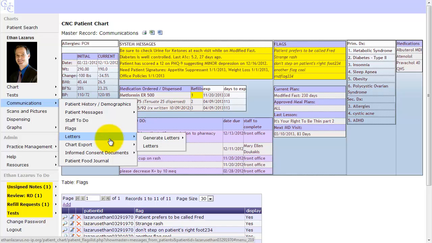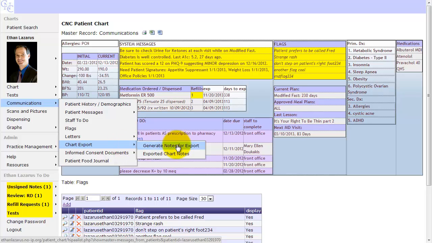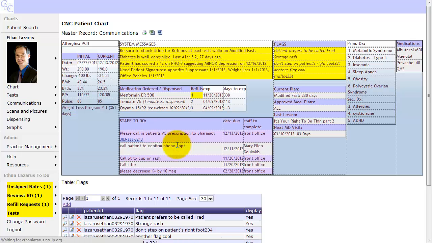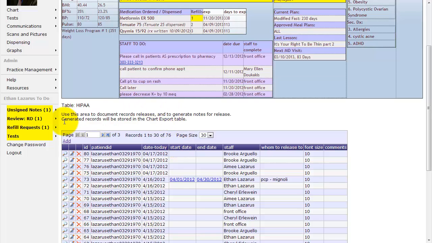So just like with letters where we selected an option, in chart export we're going to tell it to make chart notes. So if we click generate chart notes, and we call this HIPAA because typically we're going to have a medical records release that's HIPAA compliant, and then we're going to add the release to this table and use this to actually generate the notes for release. So let's go ahead and make a release.